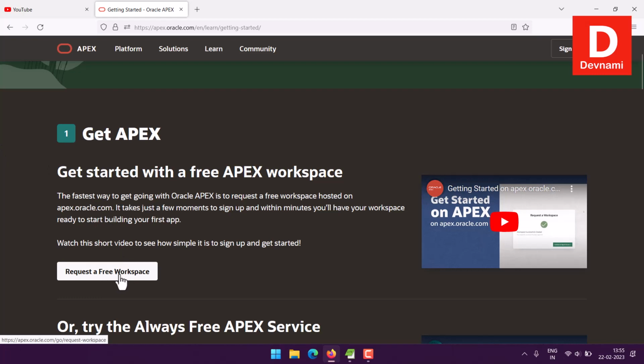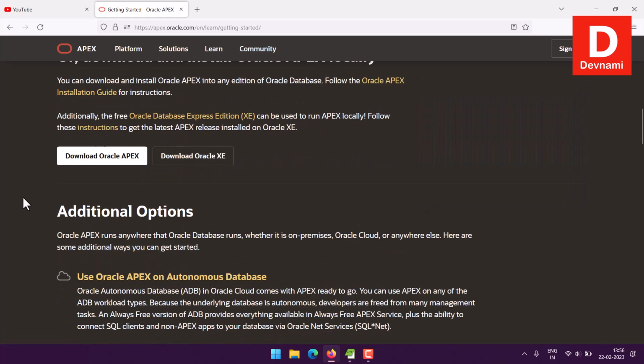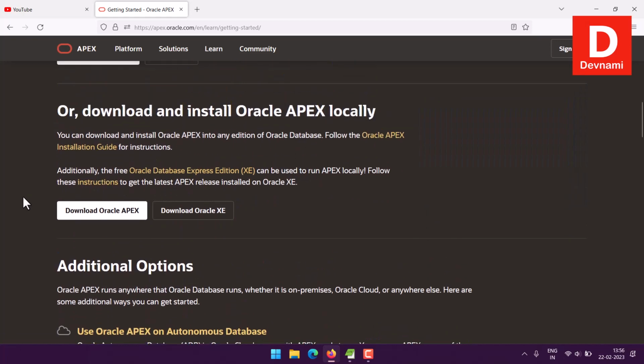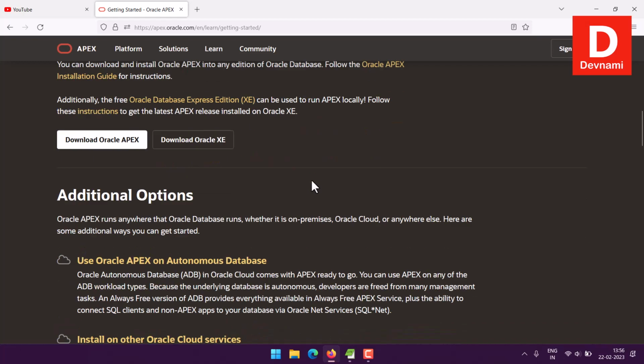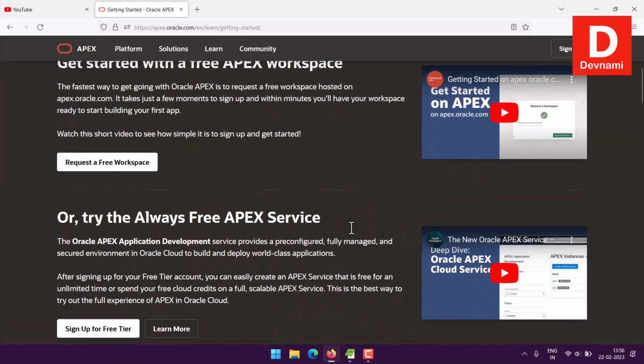First being requesting free workspace, second being your Oracle Cloud free tier service, third being your Apex local database option, and another option being your enterprise or standard edition database, right? Alternatively, you can also use VM, right? So you can use VirtualBox or VMware for this. So I'm using free workspace option.